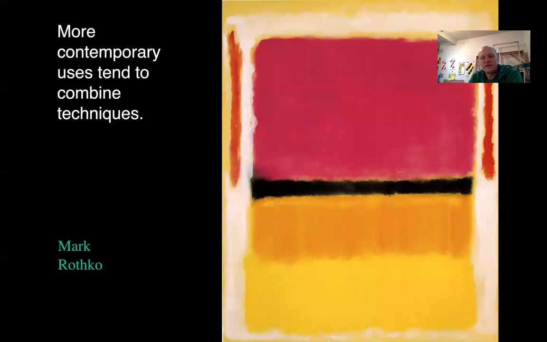And a lot more contemporary painting uses a variety of techniques. You guys saw this even when analyzing style. Sometimes we've got a combination of styles happening in a work. Well, we've got a combination of paint usage happening in a work.